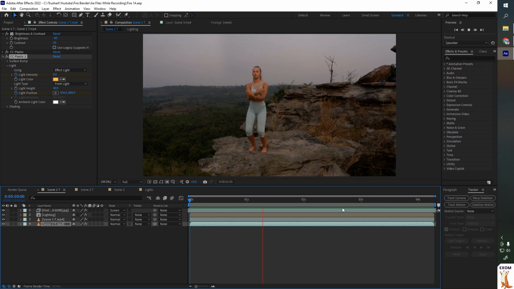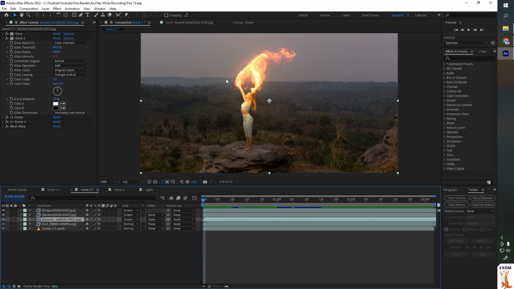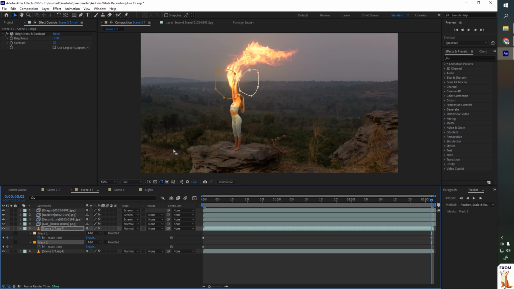Alright, for the final edits, I have added 2 more lights on the ground. Their brightness matched with the fire. For scene 2, I am gonna add heat distortion on the background layer. Create masks around the fire and animate them.